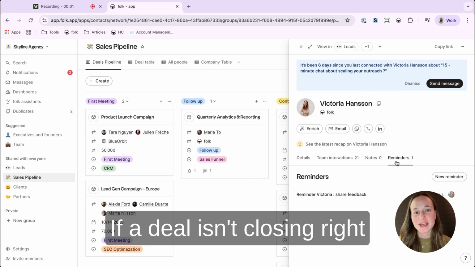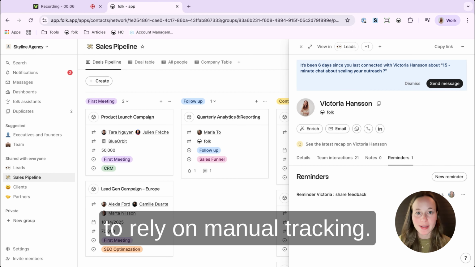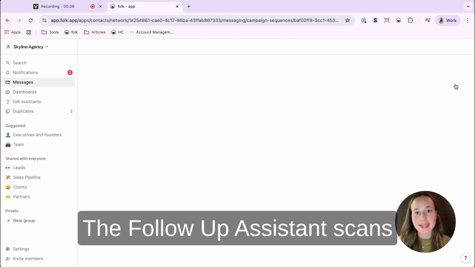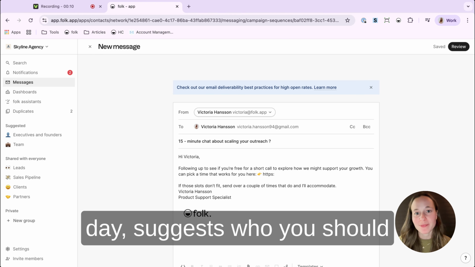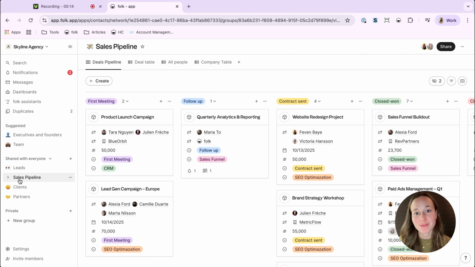If a deal isn't closing right away, you can set a reminder, but you don't have to rely on manual tracking. The follow up assistant scans your inbox and WhatsApp every day, suggests who you should follow up with, and even drafts messages for you.